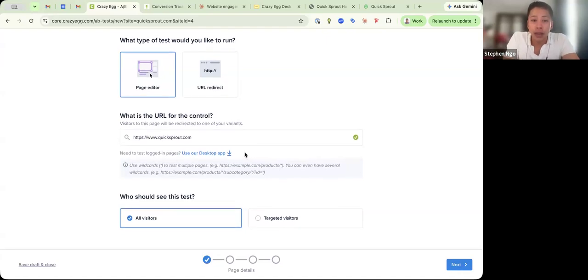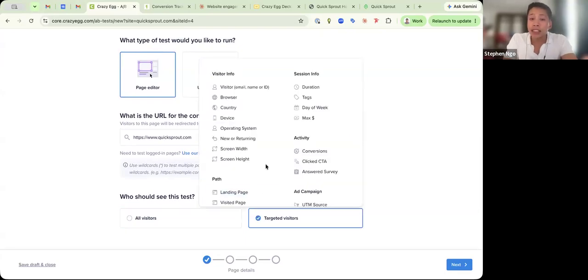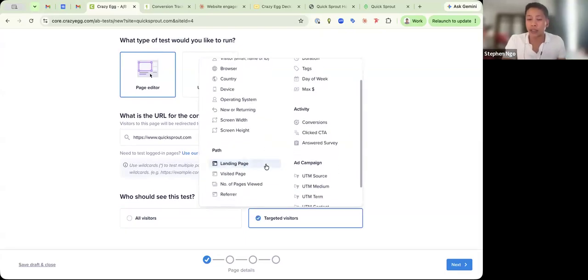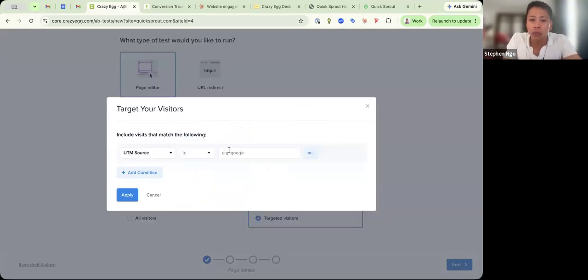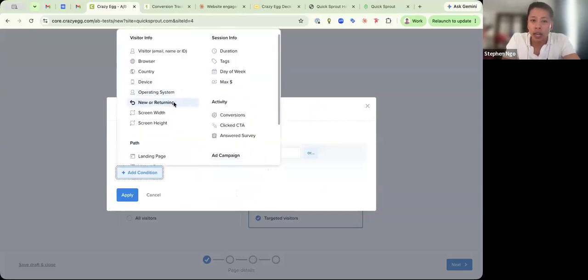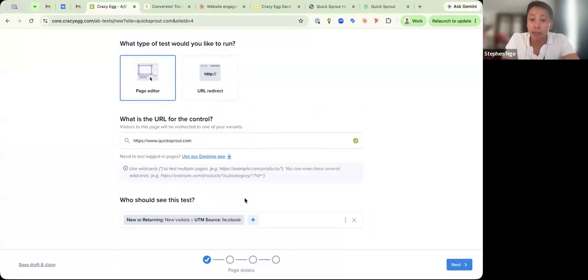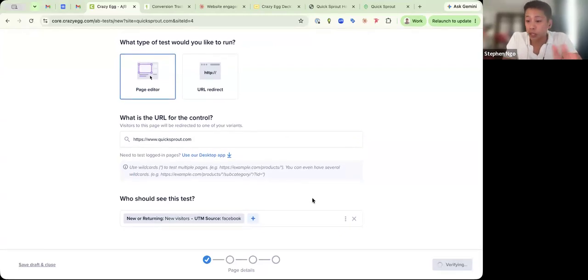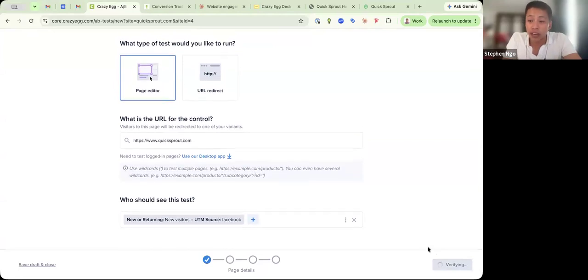And so, for example, if I set up a page editor test, then I can set who should see this test. And if you're on Pro or Enterprise plans, or if you've added this as an add-on, I can set the A/B test to target specific audience types. Say I want to target only people where the UTM source is Facebook, and I want to only target new visitors, for example. I can apply to target just that particular audience. And this is a newer feature, so you can be forgiven if you didn't realize it was there.